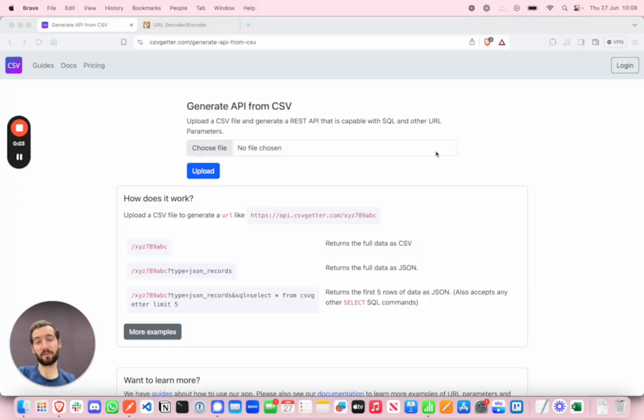I'm going to show you how to generate an API from a CSV file using our app. There'll be a link to this page in the description. With this page, we'll be able to select a CSV file, upload it, and then have a URL which exports all the data from the CSV file. You can then use URL parameters to format the output of the URL to fit your certain use case.